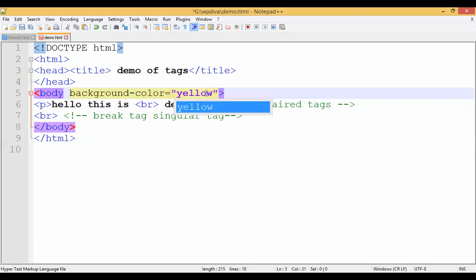All the attributes should come in the double quotes. So whatever attributes you are taking, where should they appear? In the double quotes. See, this is the background tag, and this is a hyphen, actually, not an underscore. The minus symbol is called a hyphen. So background color equals yellow, right?